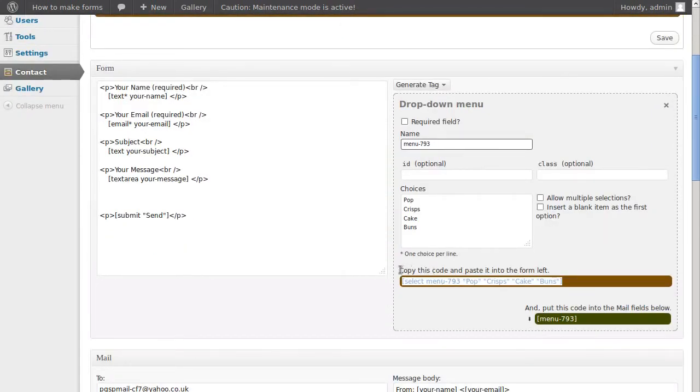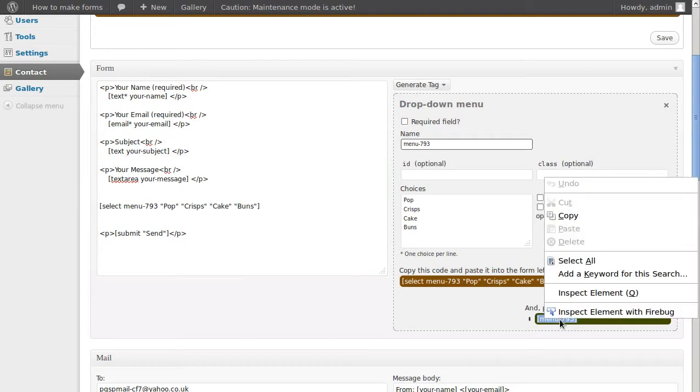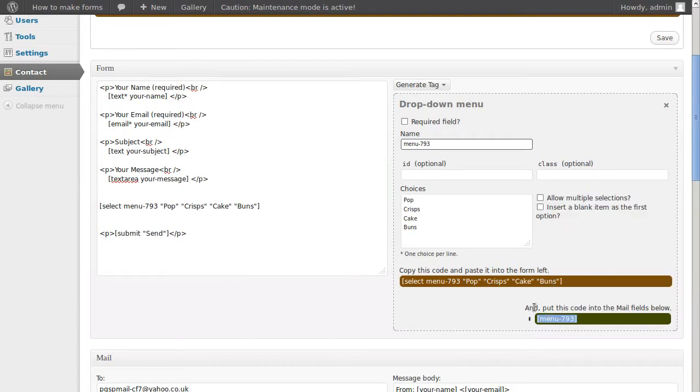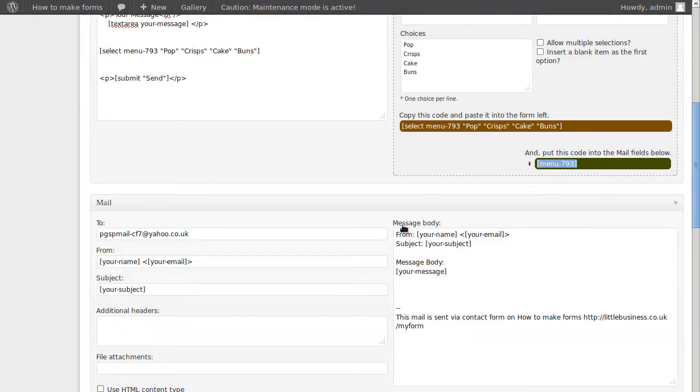It tells you what to do here. It says copy this code and paste it into the form on the left, and it means this when it says form left. So if we copy this and paste it in here, give ourselves a bit more space. There we go. We need to copy this code as well in the green box. It says put this code in the mail fields below, which means this message body there. So we paste that in there.